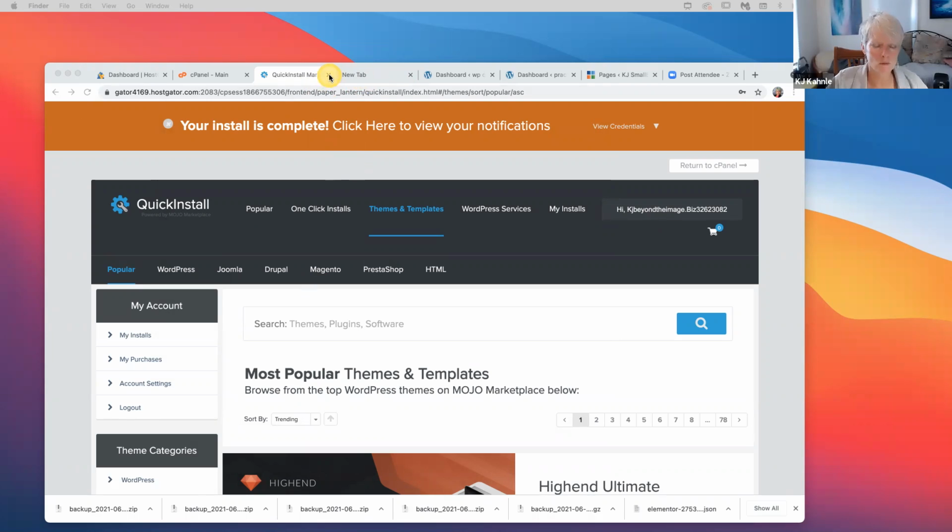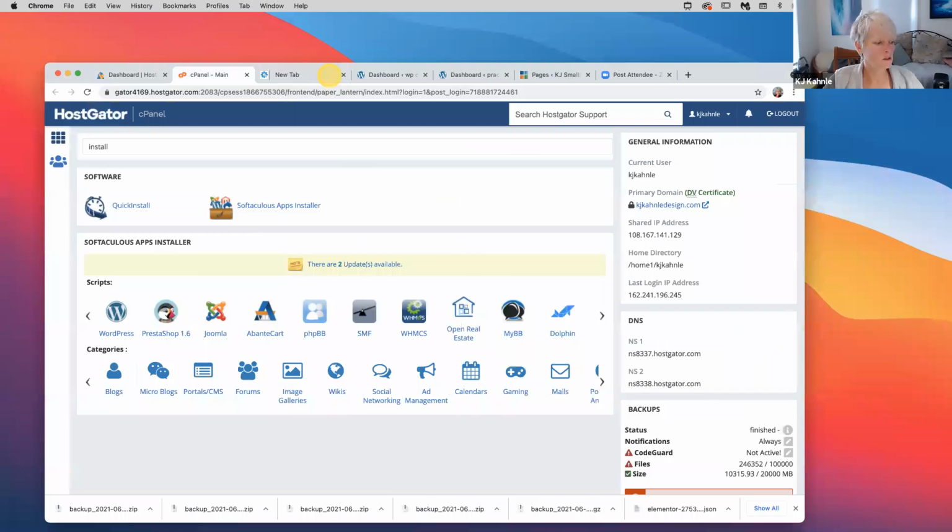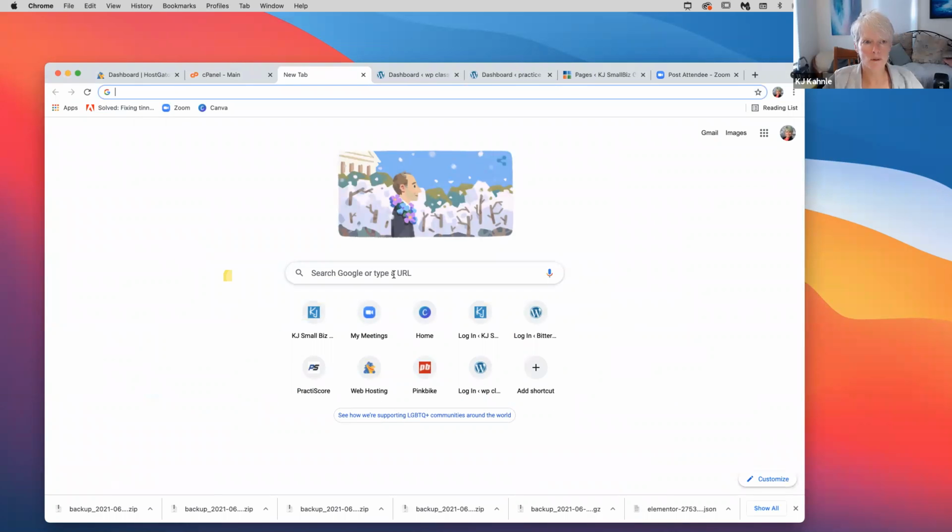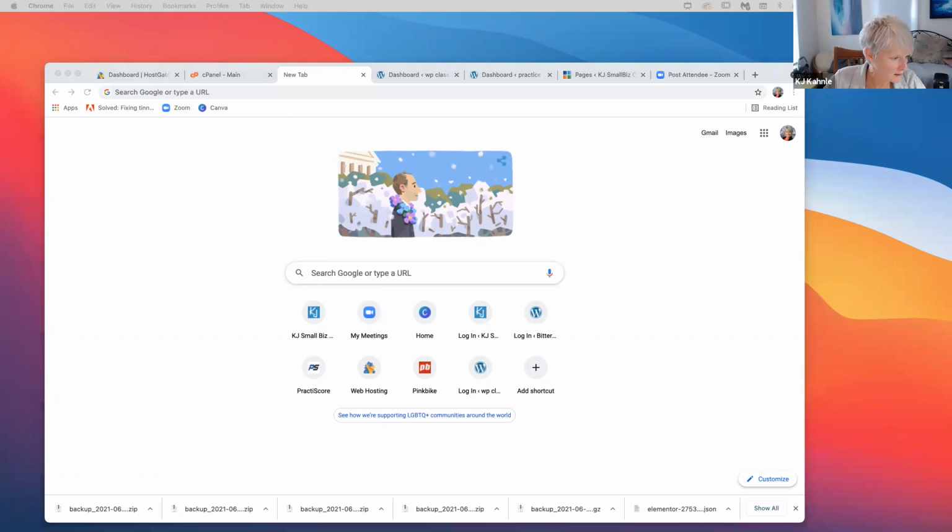I'm going to go ahead and close this tab. And I'm going to open up a new tab. This is where I would put in my URL. So I'm going to go over here and copy it.